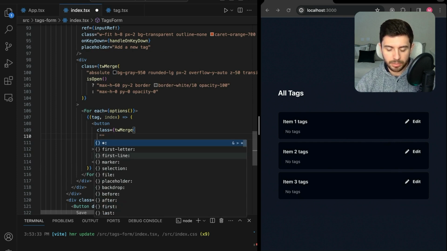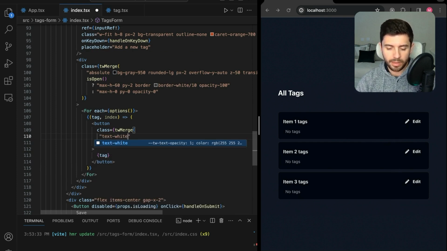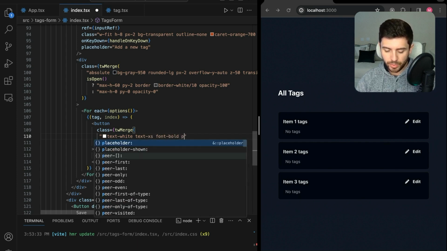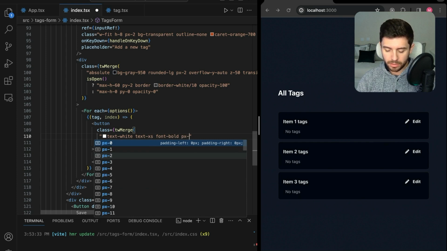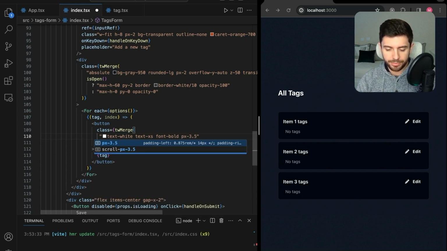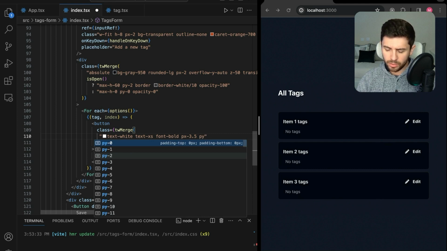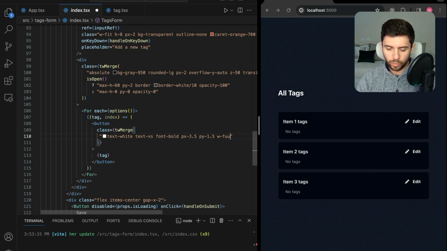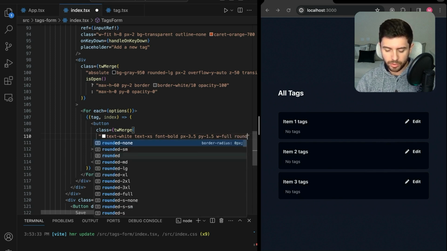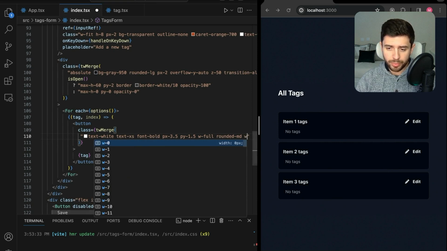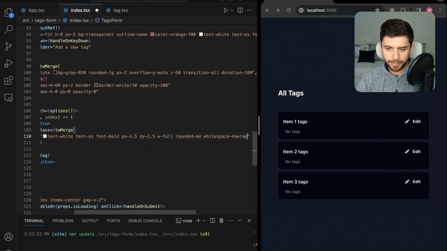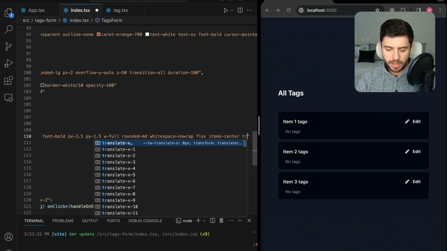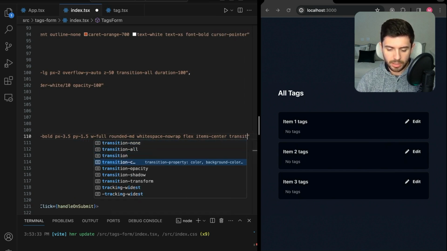And our main class for the button is, first of all, it's going to have a white text. It's going to be extremely small and bold. It's going to have a little bit of padding on the Y, so let's say 3.5. And sorry, on the X, and on the Y, it's going to be 1.5. Finally, it's going to have a full width, like so. It's going to be rounded. We don't want the words to break, so white space no wrap. And we want to center the text, so flex items center, and a transition on the colors.